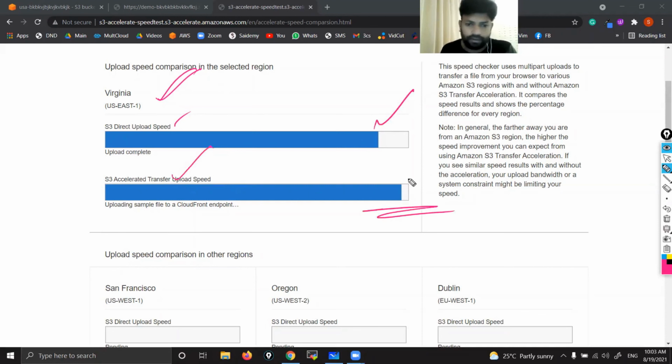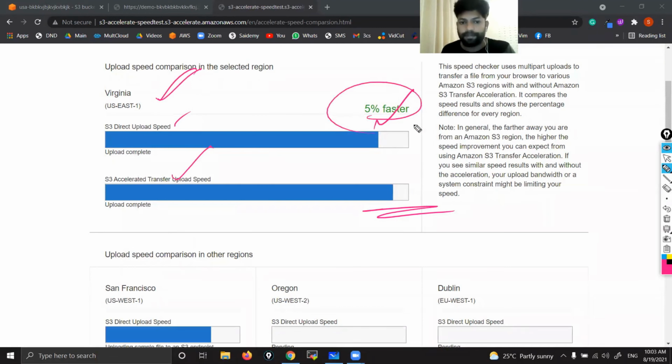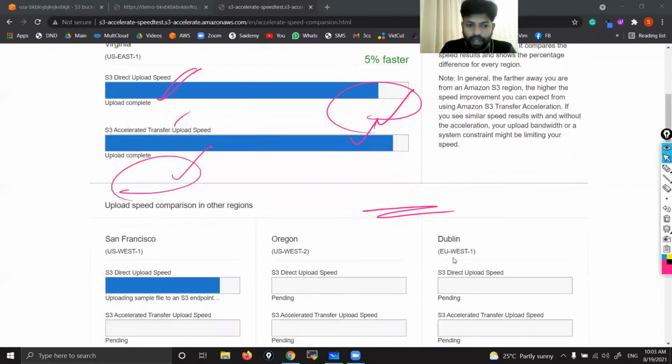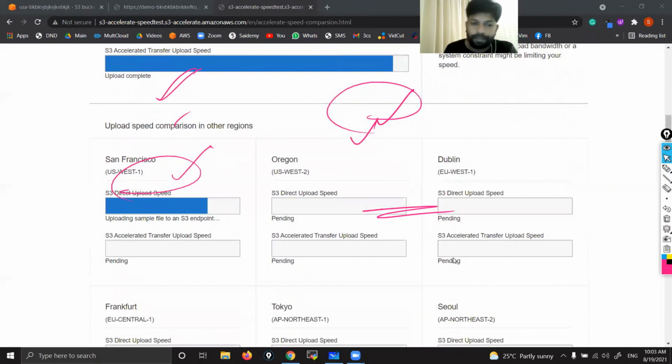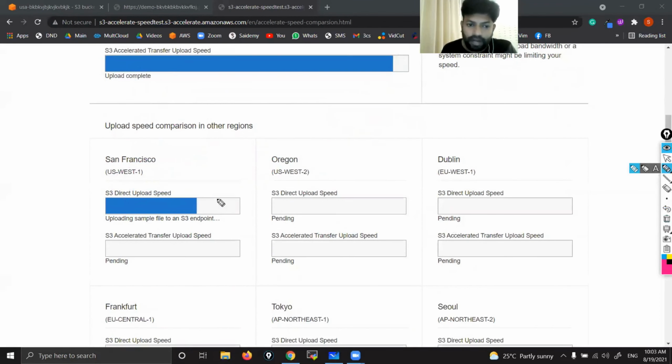Now it will show the differences. If you wait, then it will show the difference. Yeah, you can see I'm getting a 5% faster transfer rate. If I upload directly, I'll get this speed. But if I enable transfer acceleration, I'll get 5% extra speed. The same thing: right now I'm in India and I want to upload something to San Francisco. If I upload directly, I'll get this speed, but after enabling transfer acceleration, I'll get this speed that it is going to show now. That kind of extra speed.